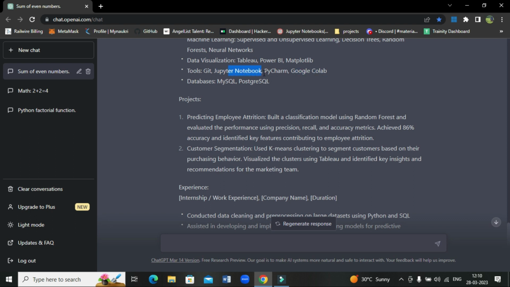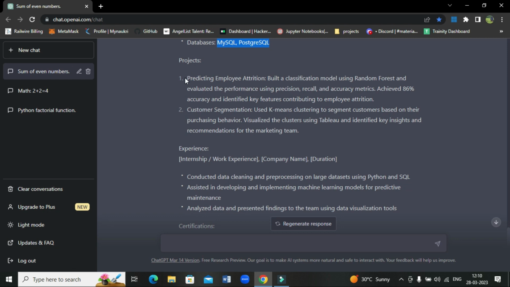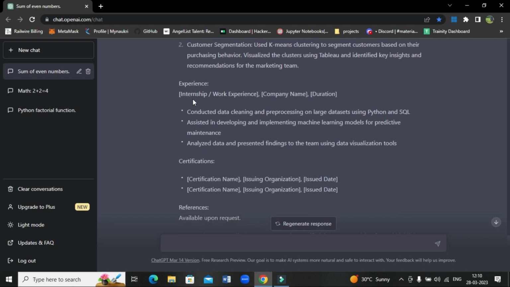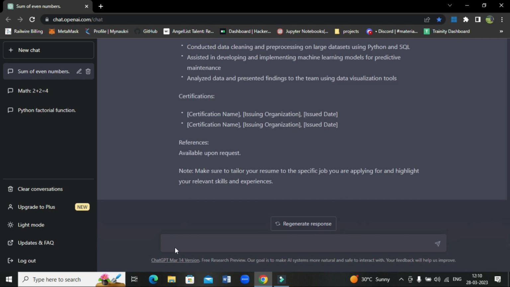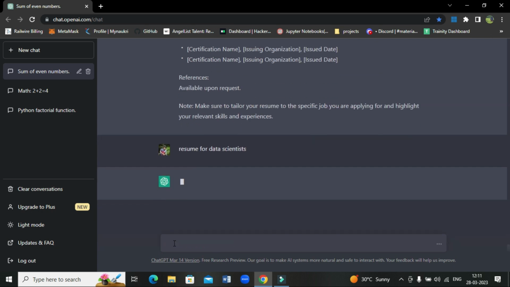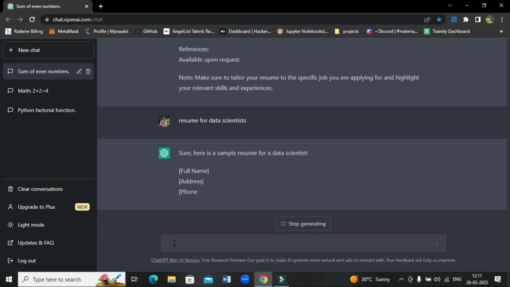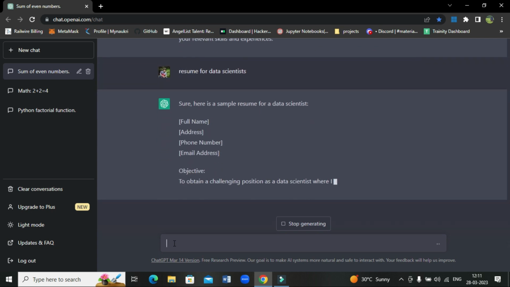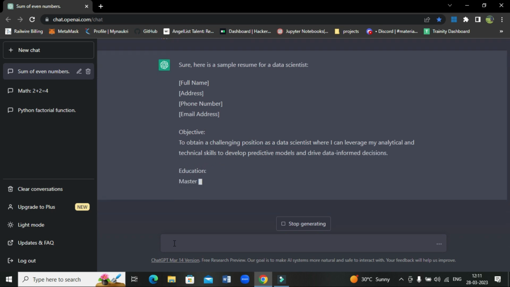Basically Google Colab is like a cloud, so you need not have all the libraries in your system. Then databases like MySQL and PostgreSQL are also a must. So here the projects are explained, then experience and certification. Then I will ask GPT to build a resume for a data scientist. I won't mention whether it's an experienced person or not, but it will still give us an experienced data scientist resume, I think.